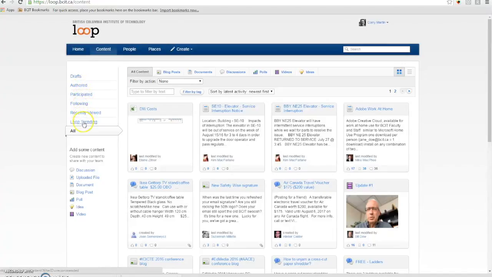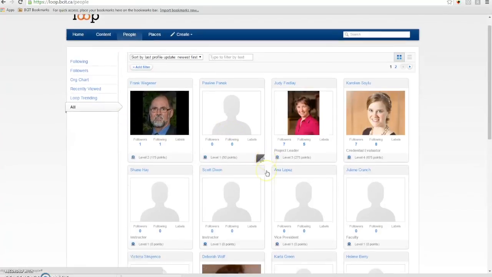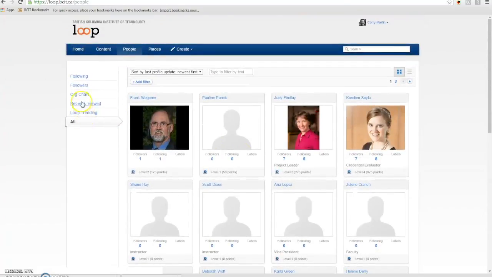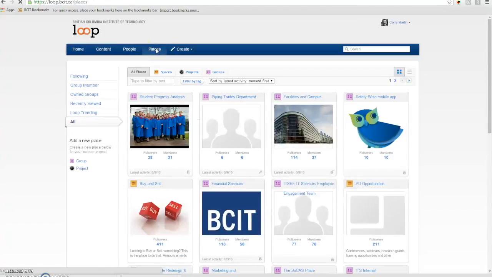You can filter through all the content on the loop via the column on the left, or you can view it by content type. So you can also filter out different types of projects. There's kind of something neat here too, which is people. When we look at people, this is the organizational structure of the business of BCIT. Everybody that's an employee has a loop profile and they can be found in here.